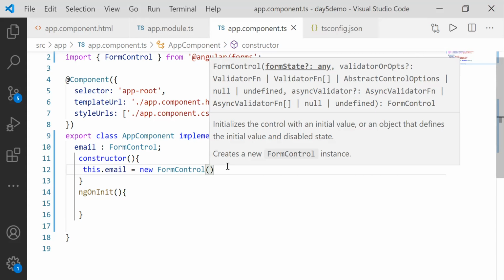Then option number three is async validator. We are not going to cover async validator today, but let me explain what that is, and maybe you may need that in your project. So the first parameter and second parameter, clear everyone? Form state and validator options.